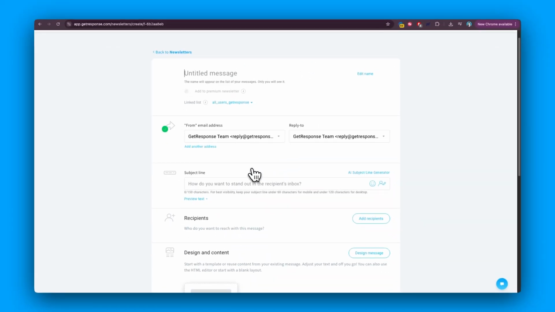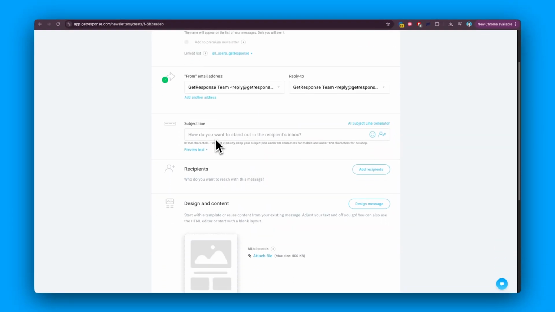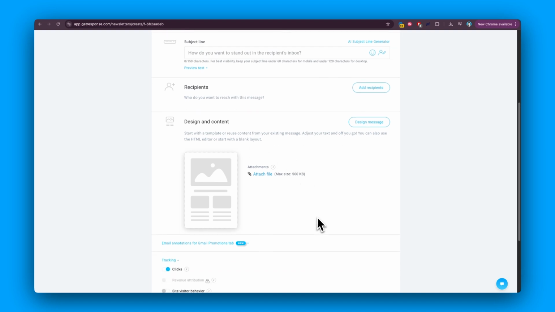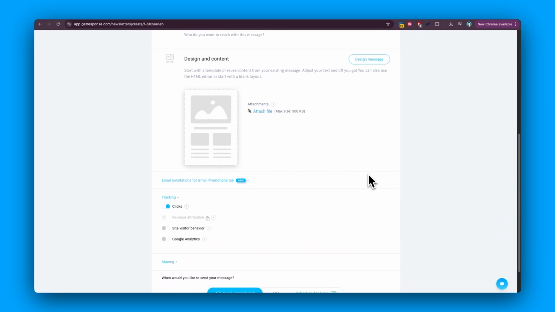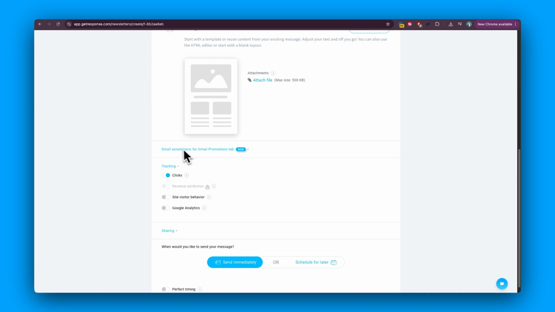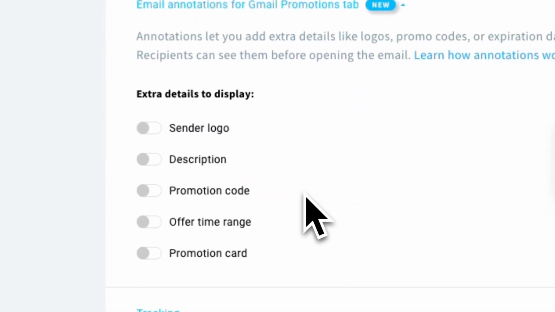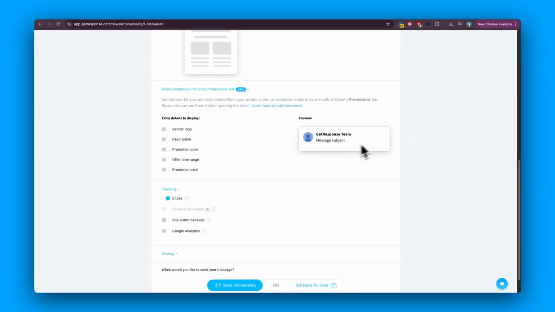You would then, of course, do the usual process of choosing a subject line, designing your newsletter, or choosing a ready-made template. And then once that's sorted and you're back to this section, you want to click here in Email Annotations for Gmail's Promotion tab. You'll see 5 available settings, which are sender logo, description, promotional code, offer time range, and promotion card, and a preview here on the right side. To add these extra details to your message, just switch on the toggle next to the options you want to use.